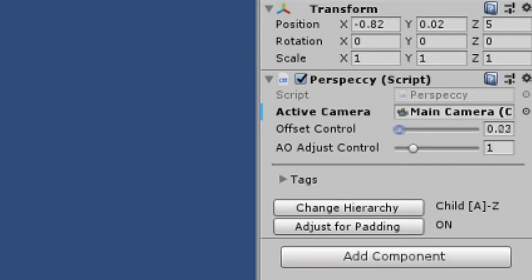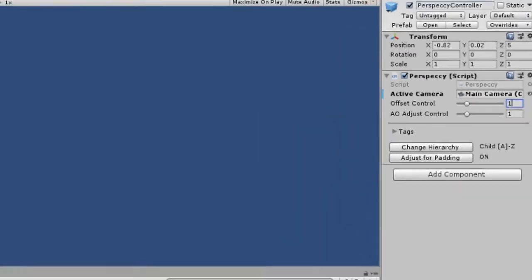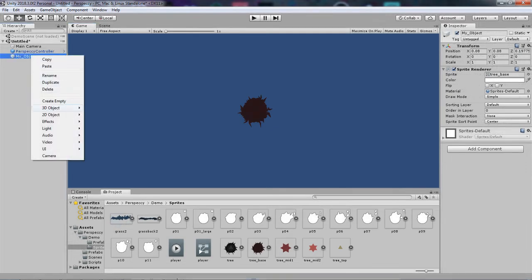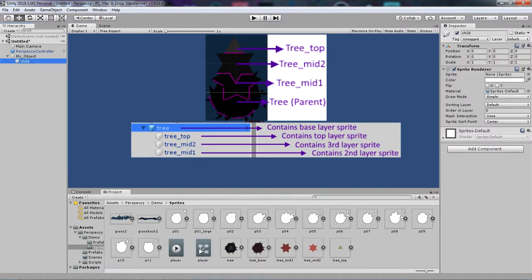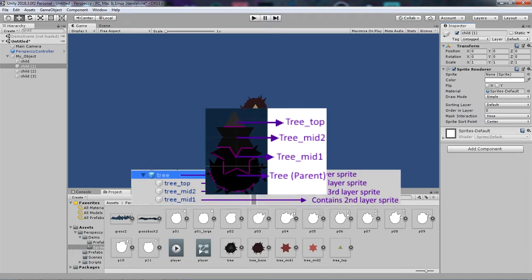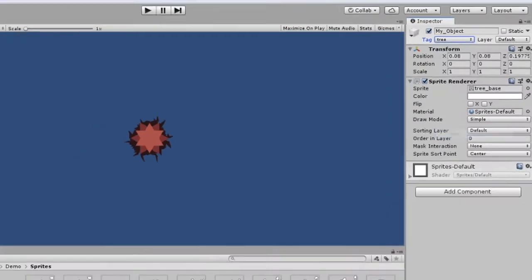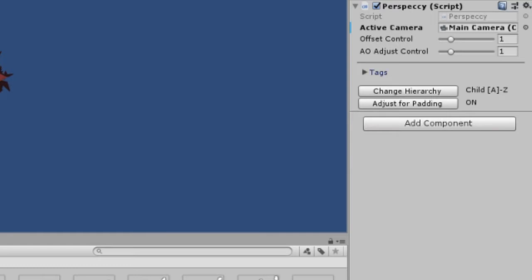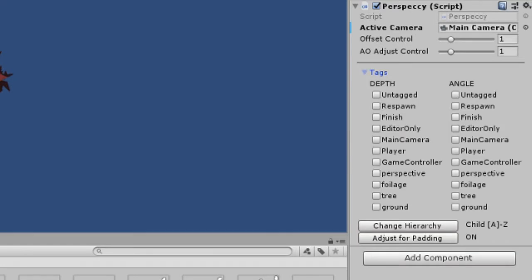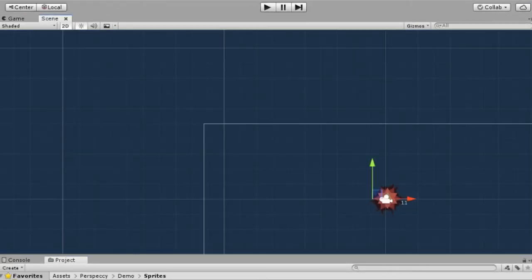The default values should work very well out of the box, so grab your assets and deploy them on an object as shown in the documentation. All that matters is the order of the children. Once that's done, give the object a tag of your choice. Now, go back to the Perspeccy prefab and enable that tag for depth operations. You'll now be able to see your object being adjusted by Perspeccy.